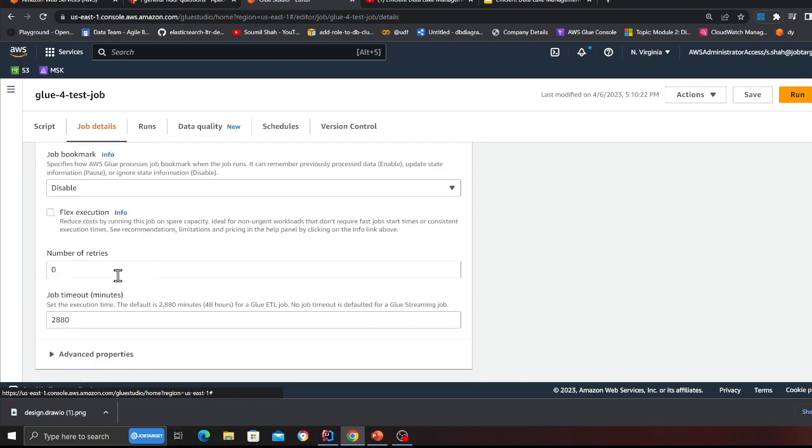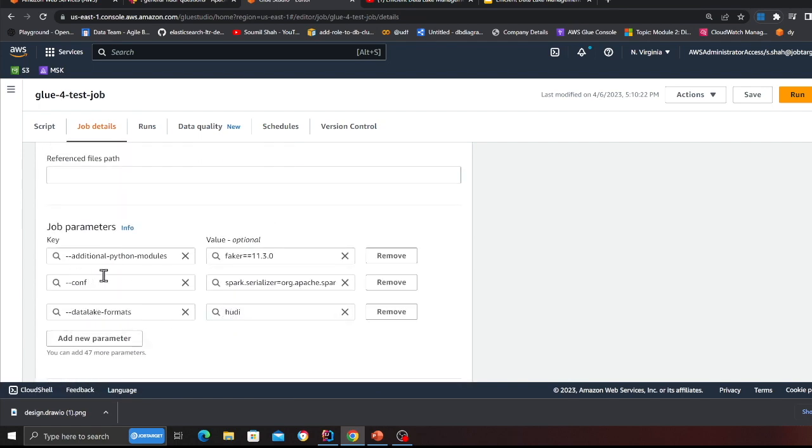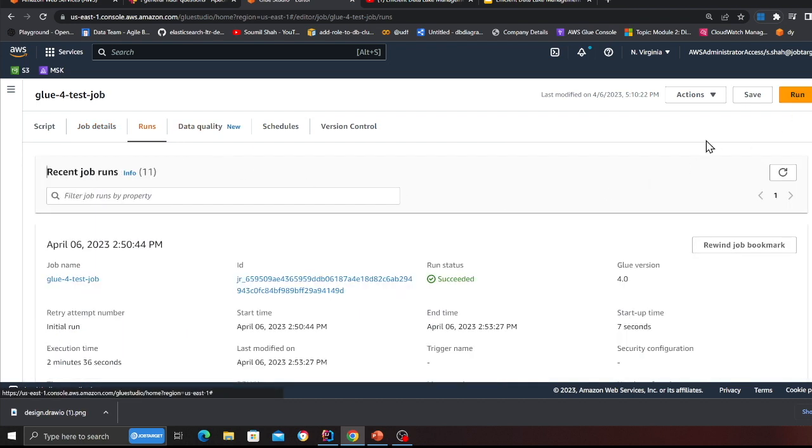Again, in the job parameters, make sure the data lake format is Hudi. The additional Python module is faker, and this is the conf that I'm using. You'll probably have a PDF file where these parameters will be given to you. Okay, so now I'm gonna run the job.